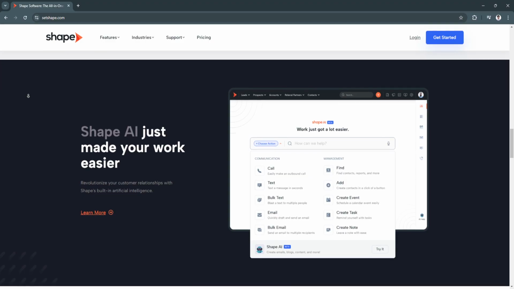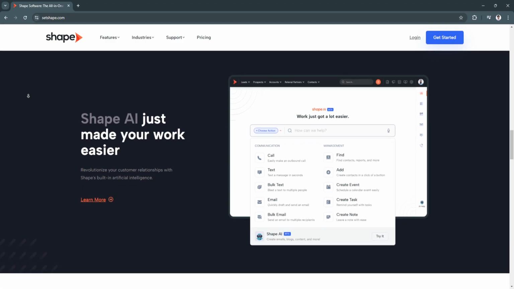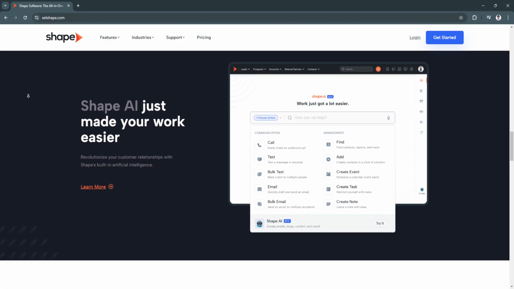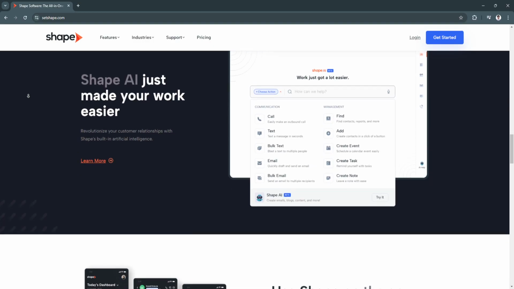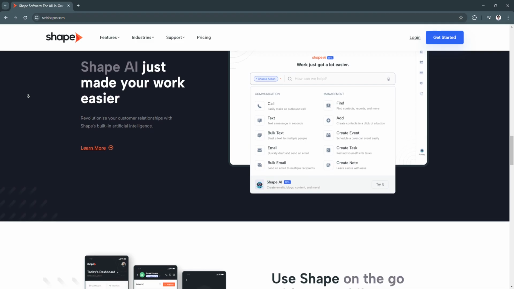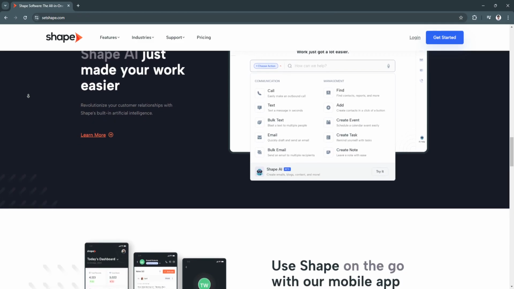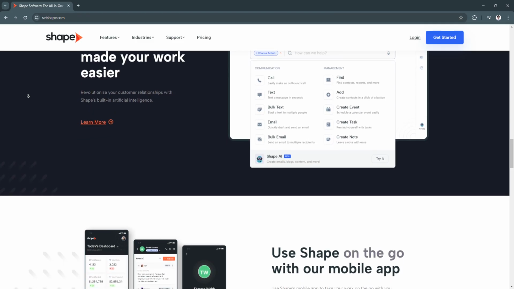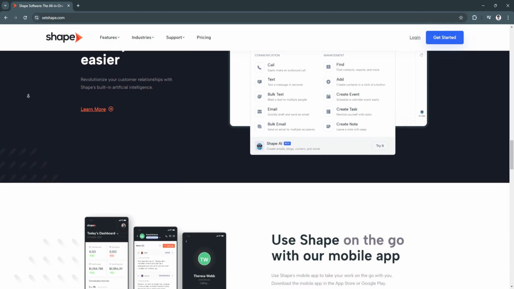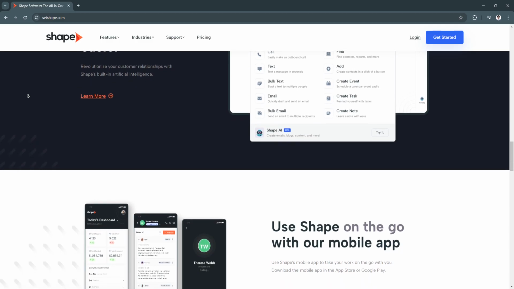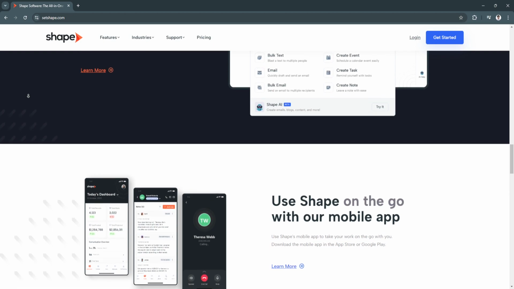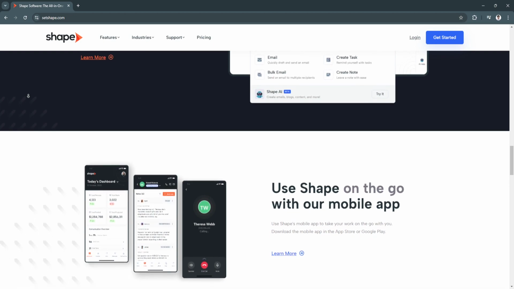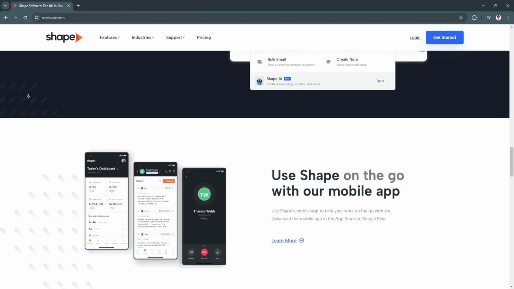So the key benefits of Shape CRM. First, it has customizable industry-specific tools. Shape CRM offers industry-specific tools designed to meet the unique needs of businesses in real estate, finance, legal, and more. The platform is flexible and allows for custom fields, reports, and workflows that fit your industry-specific processes.